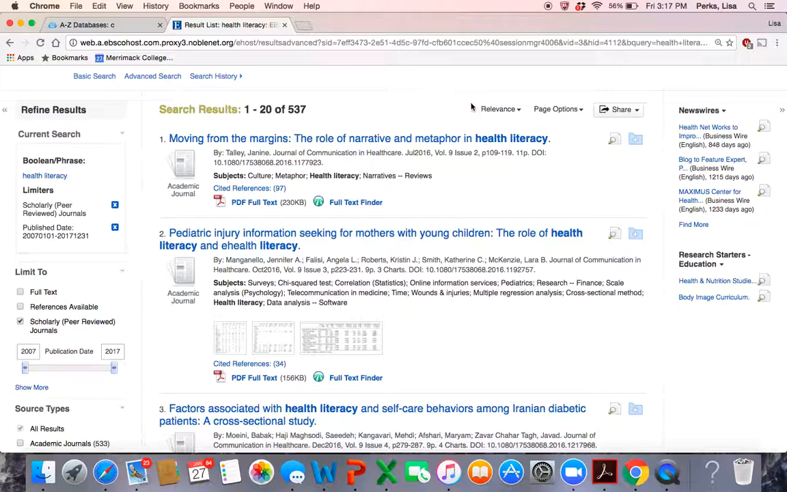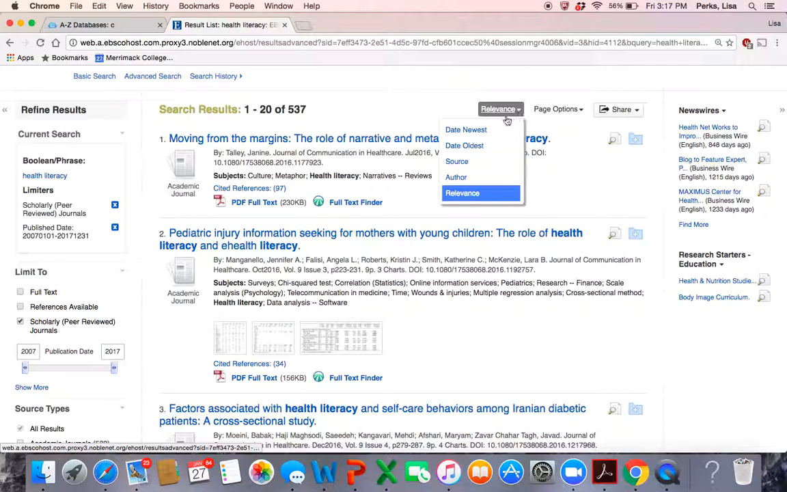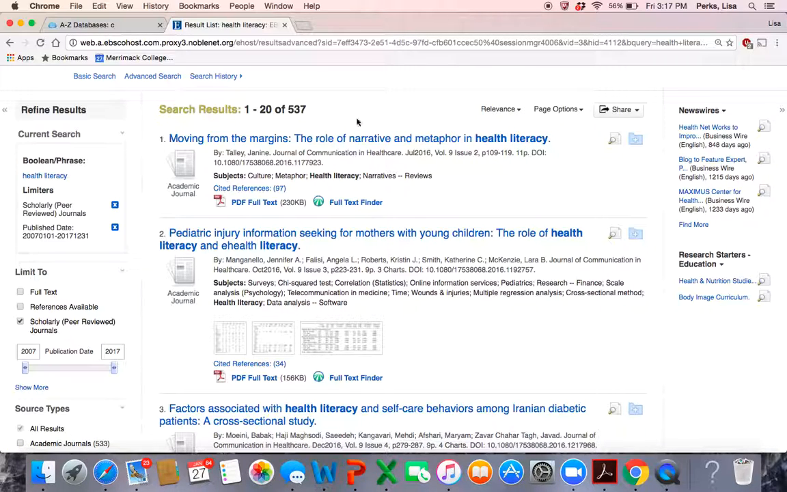And the way that these search results are organized, you can see up here, is by relevance. If I click this drop down, I'll see I can organize by newest, by oldest, by source, and by author. Right now, I'm just going to stick with relevance. And let me click on the full text to show you what that will look like.